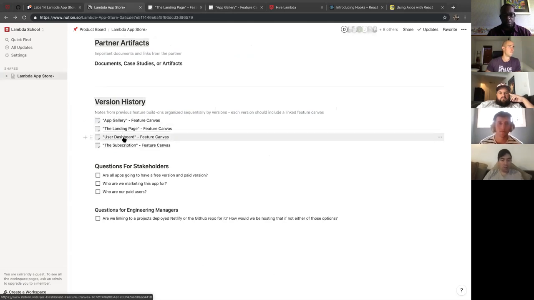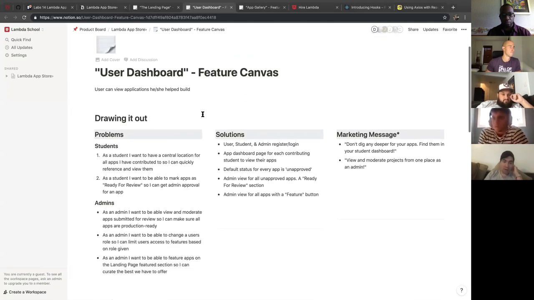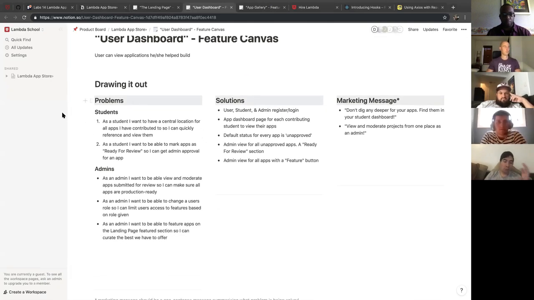The user dashboard. So the problem for students: as a student, I want to have a central location for all apps I have contributed, so anything I have uploaded, I can quickly reference and view. As a student, I want to be able to mark apps as ready for review, so an admin can approve an app. I can technically upload one, but it doesn't automatically go to review for an admin to post right away. Maybe I can work on it over the course of a week or 2 weeks while I polish it.